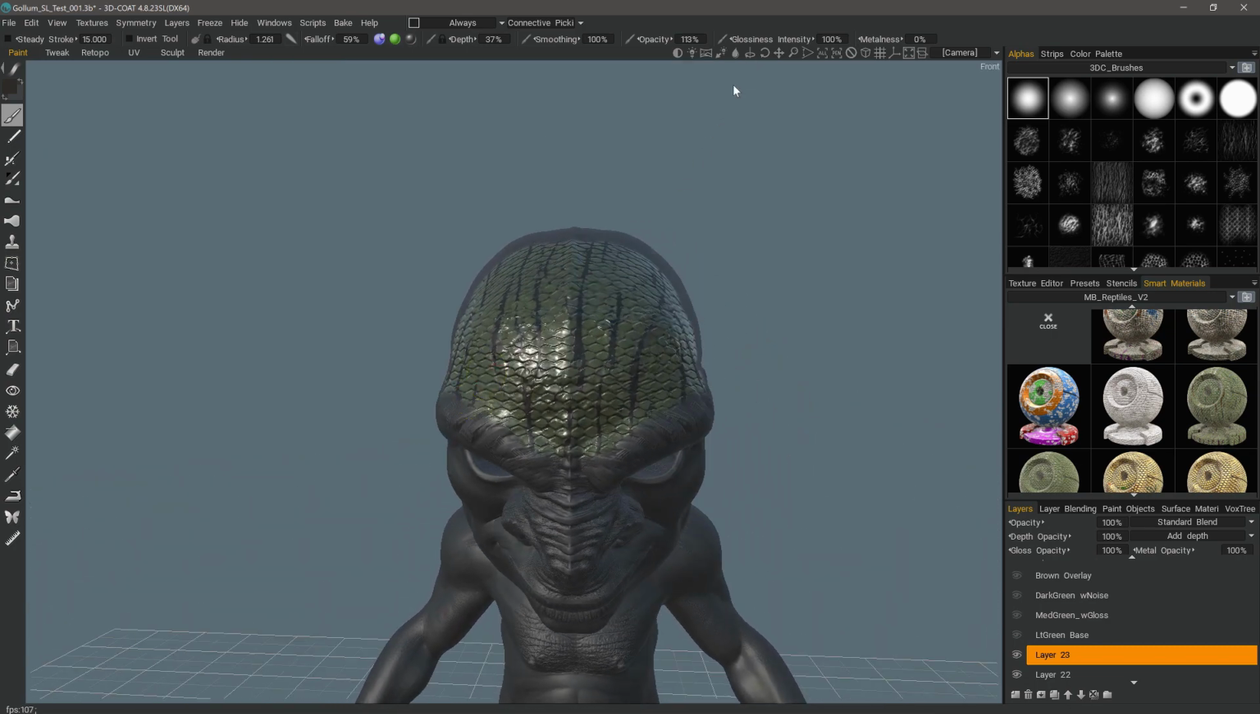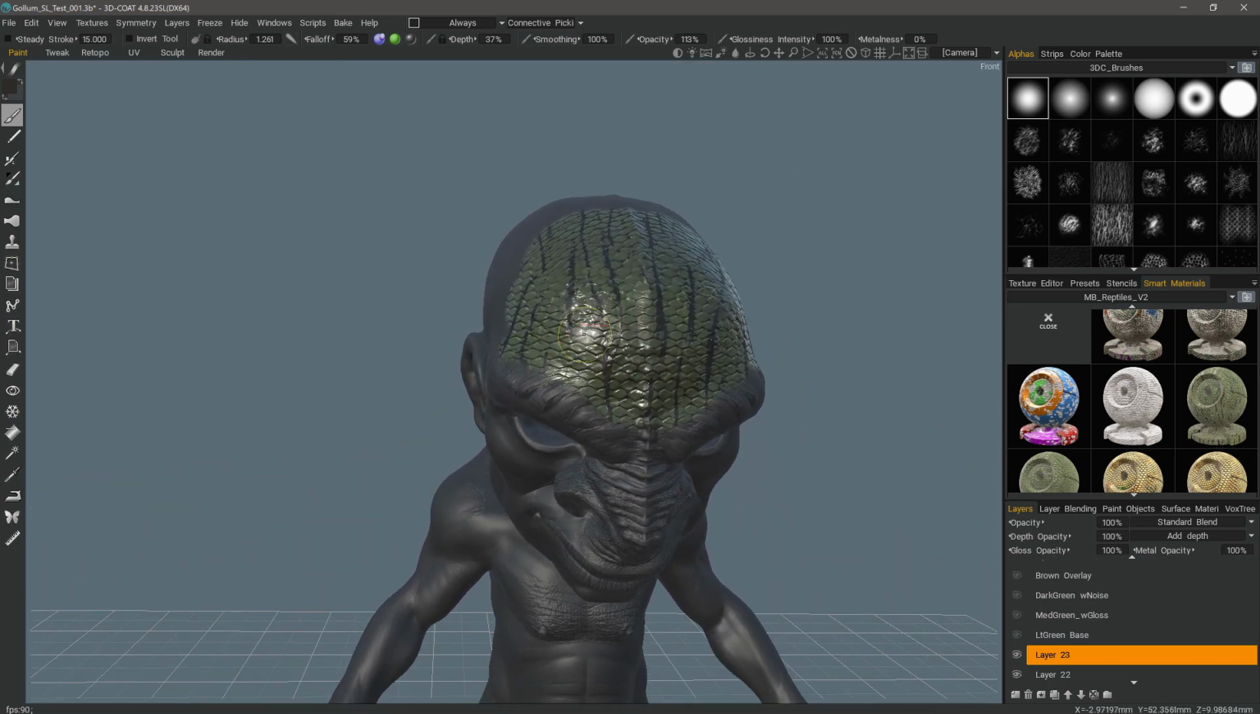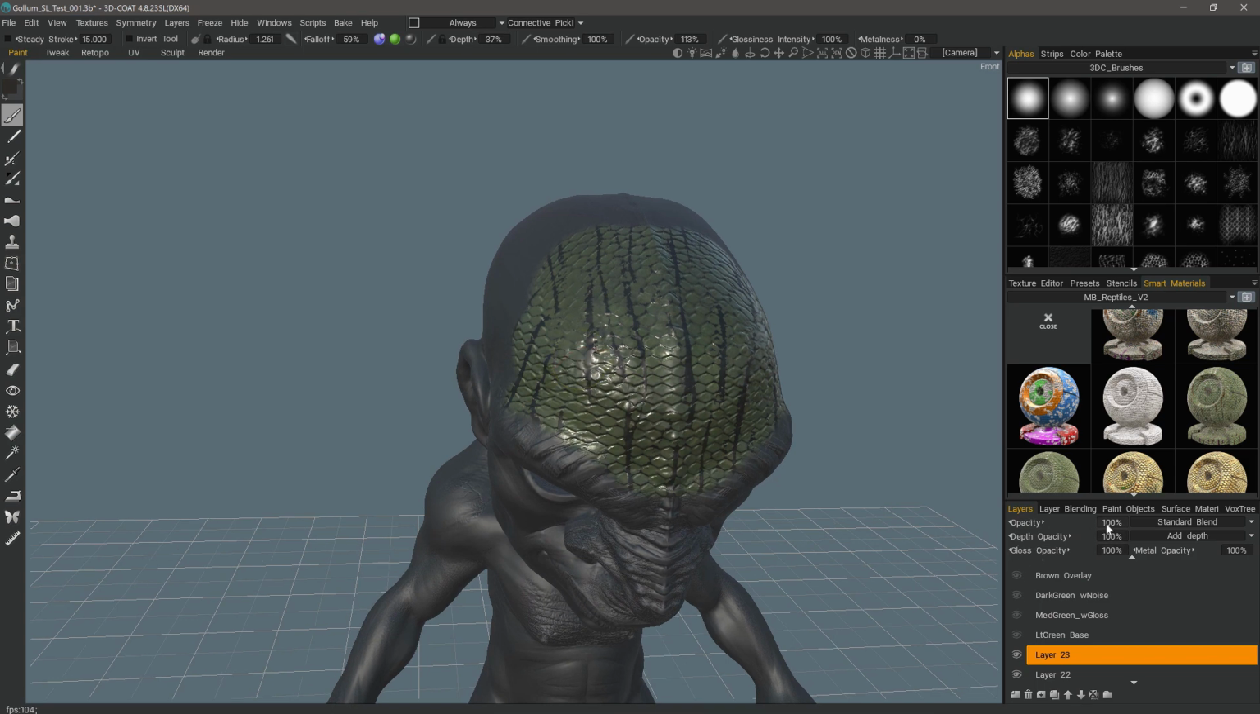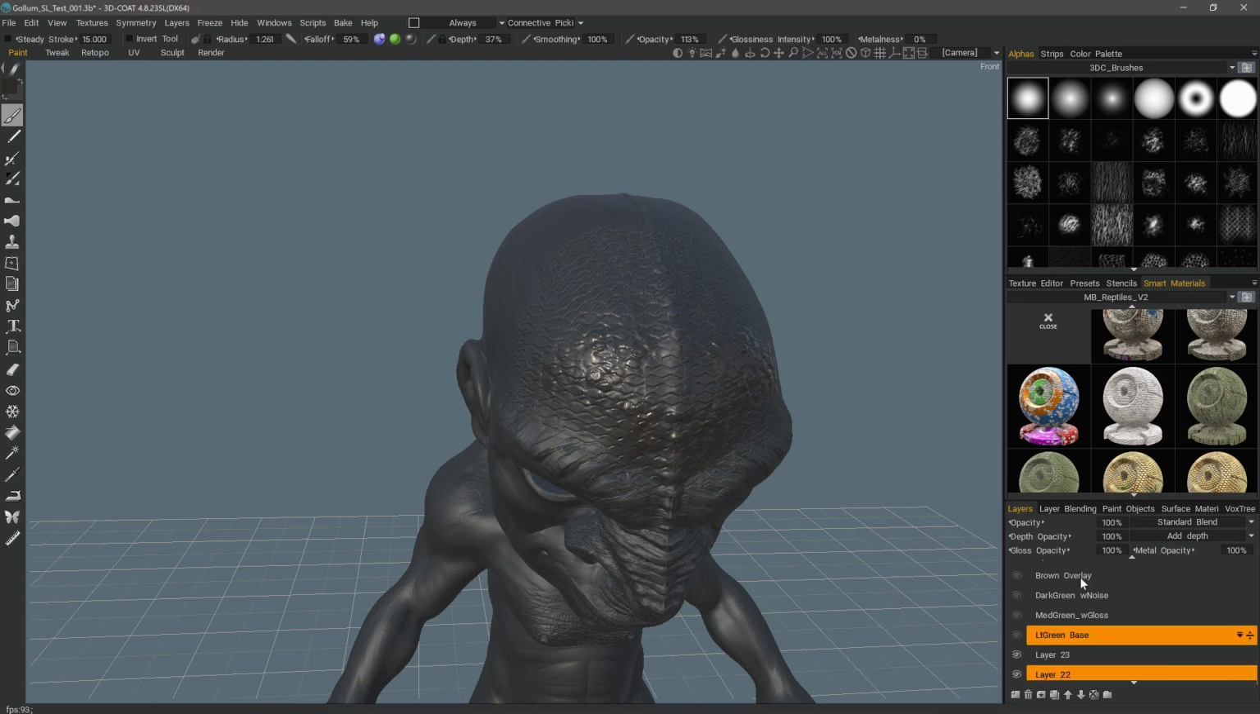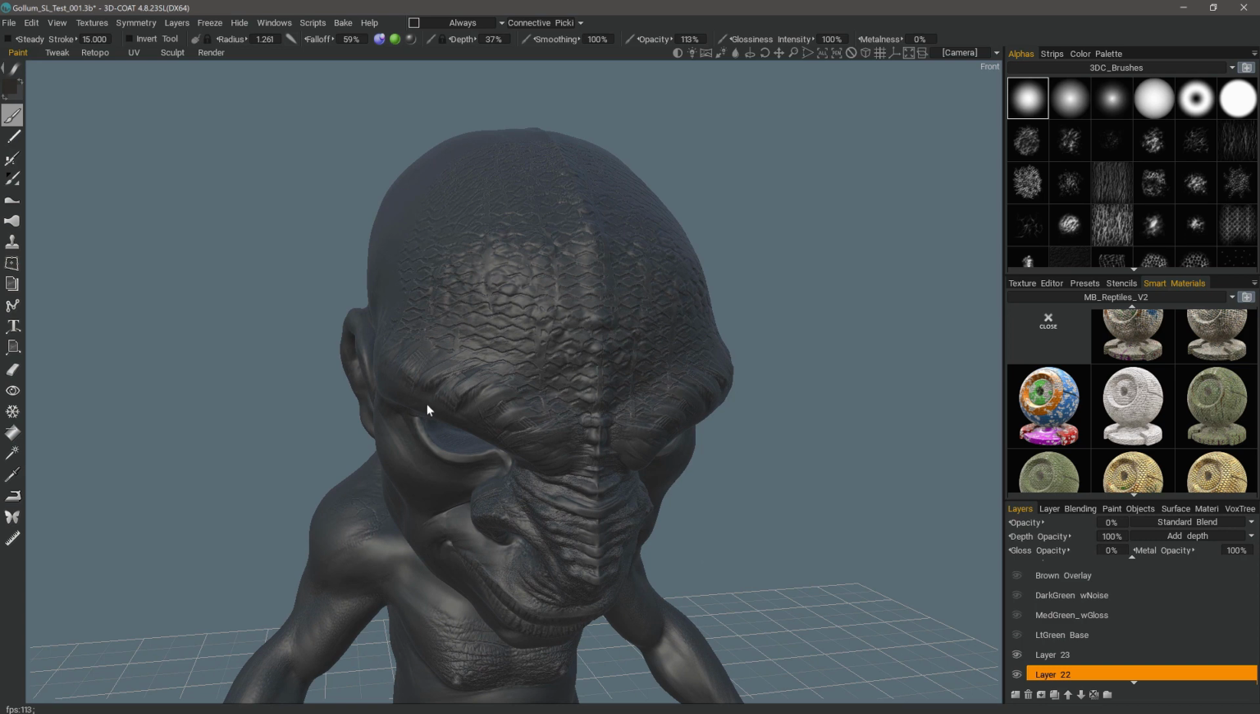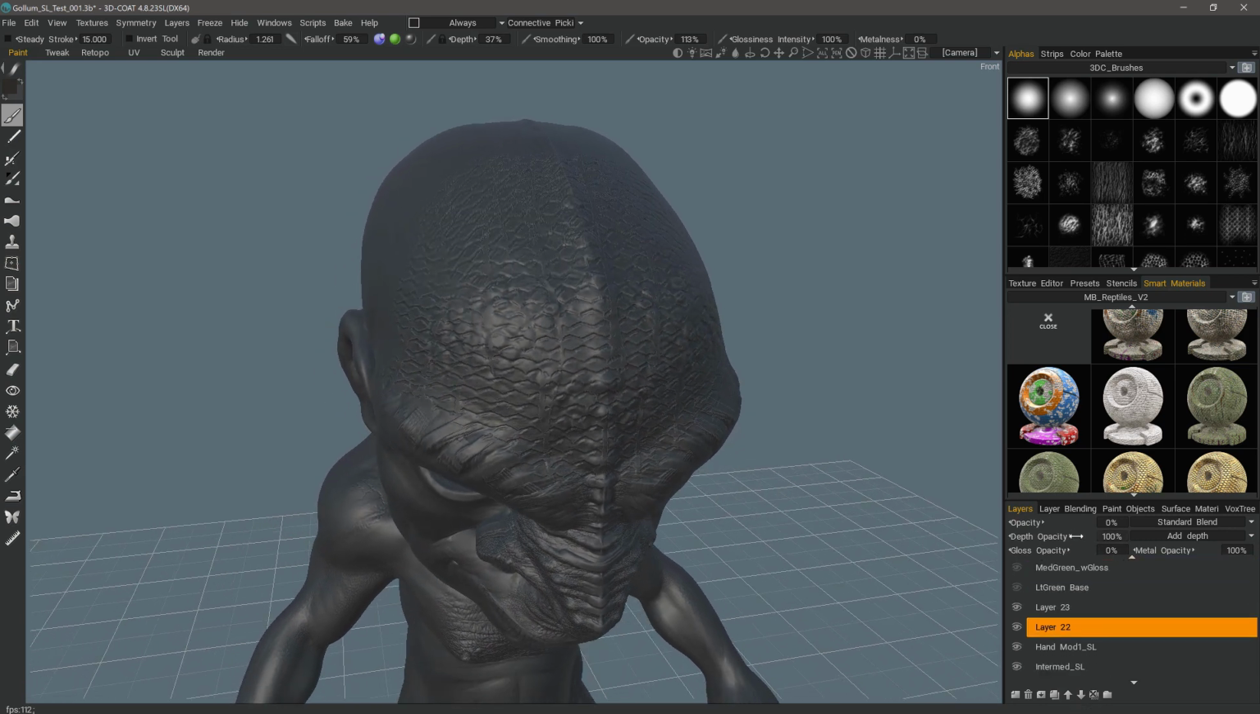Alright, so I'll close that, and if I want to see just the sculpt detail, I can reduce the opacity to 0. Same thing for the glossiness on this one. 0 and 0. So if I want, I can scrub the slider and see the changes. I can even go above 100.